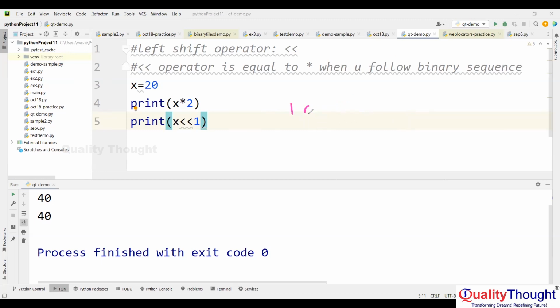1, 0, 1, 0, 0. The position of 1 is 16, 4. So the sequence will be 16, 8, 4, 2, 1. So 16 plus 4 becomes 20, the equivalent binary number.